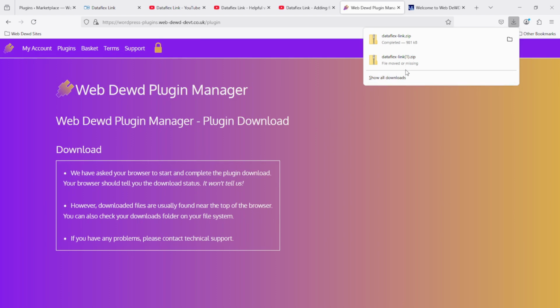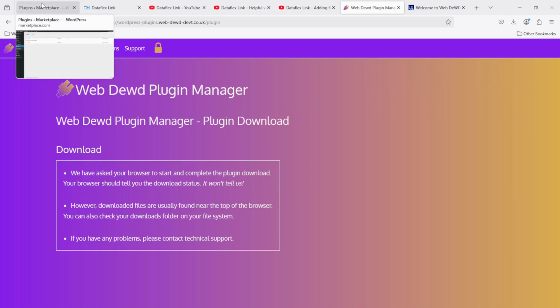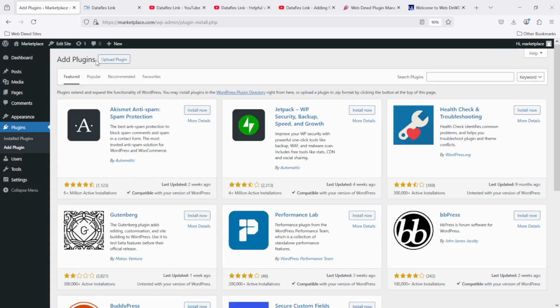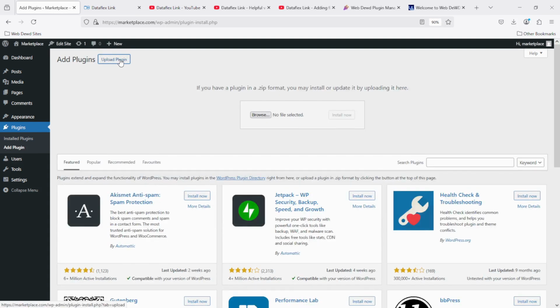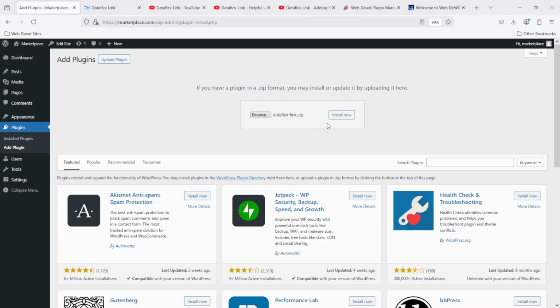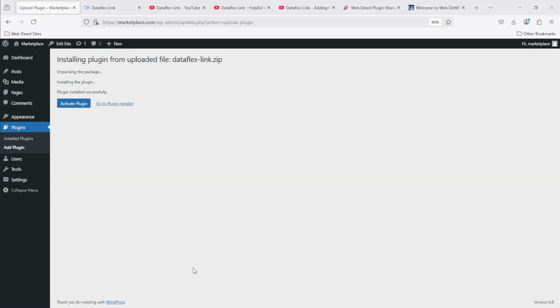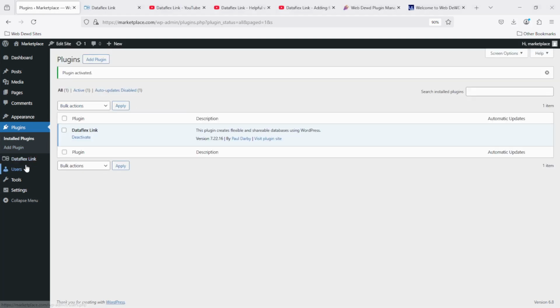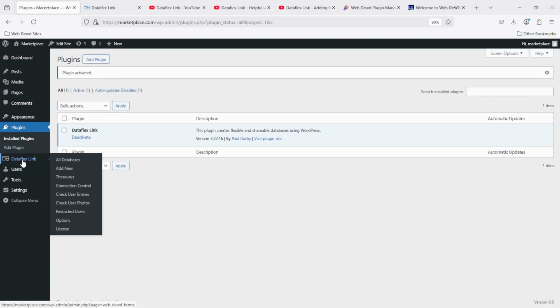Okay, so it's now saved. And what we're going to do is we're going to now install that into our marketplace app. So add the plugin, browse to the downloads folder, and open that, and we'll install it. And we'll activate the plugin. So now we've got Dataflex Link installed and activated.